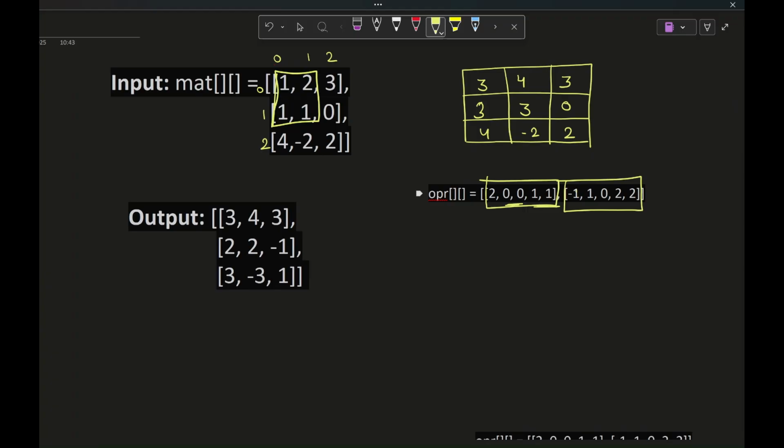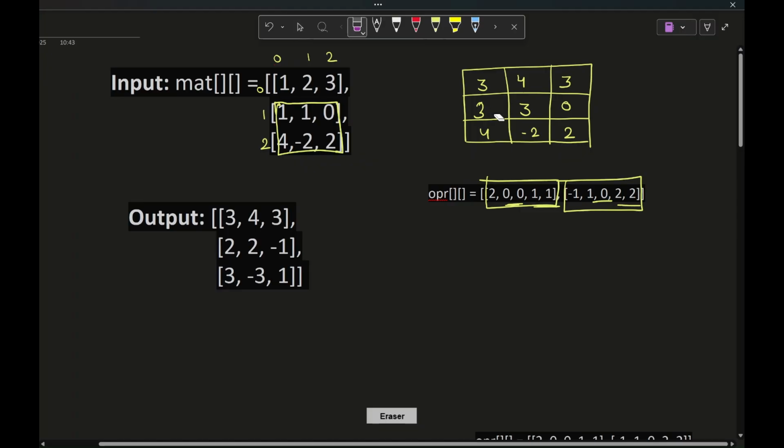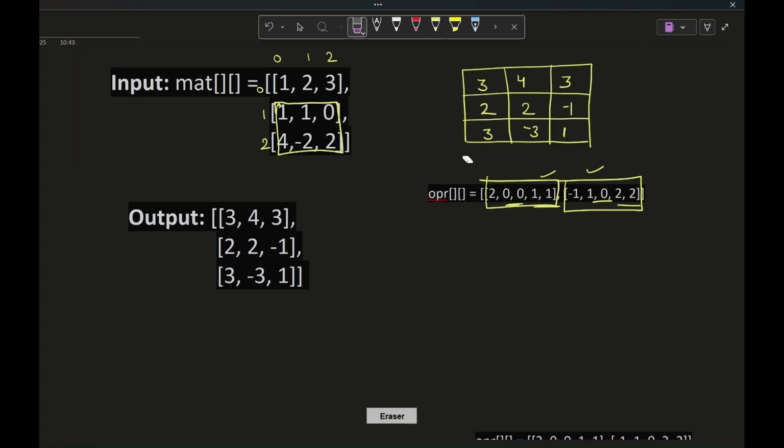It is saying apply -1 in the range 1 0 to 2 2. So let's say 1 0 starts here, 2 2 is here. Whatever is lying in this range, update them by adding -1 to them. Here, if you see in this range, we have 3, so 3 minus 1 is 2, 3 minus 1 is 2, 0 minus 1 is -1, 4 minus 1 is 3, minus 2 minus 1 is -3, and 2 minus 1 is 1. Now this one is done, this one is done. This is after applying all the operations.